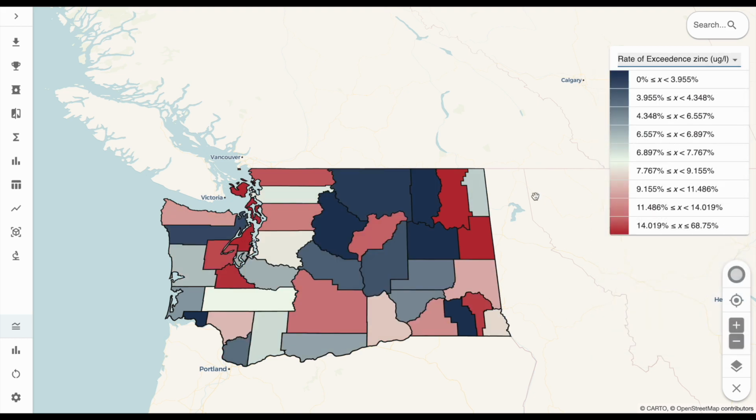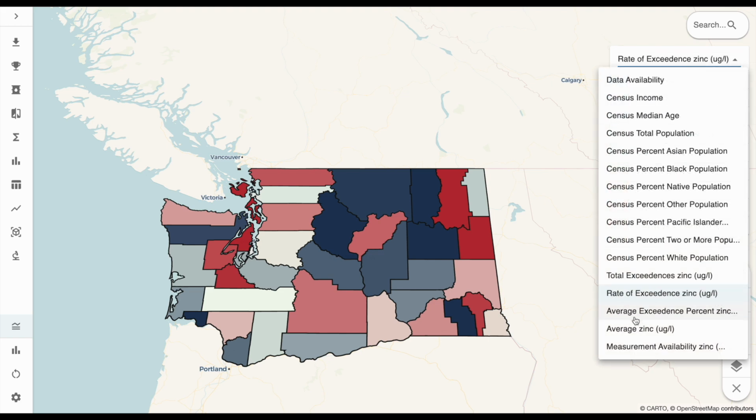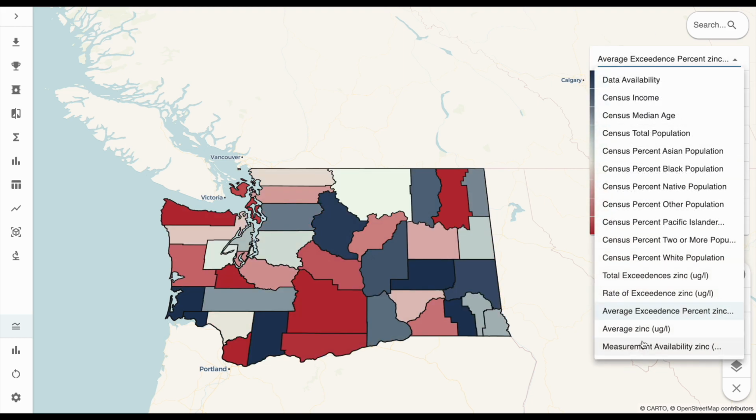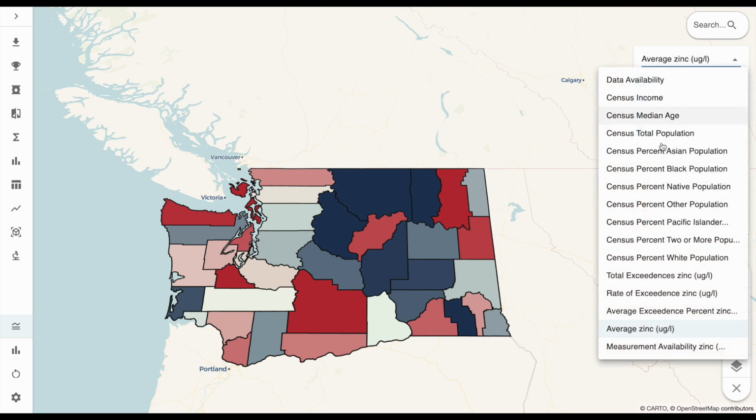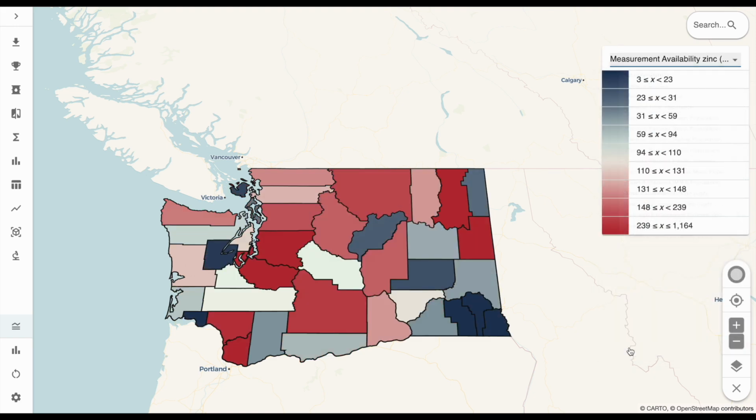The rate of exceedance is the number of total exceedances divided by just the total number of measurements for the zinc. So this is a percentage, and it is basically the percentage of measurements that were in excess of the standard. The average exceedance percent is on average how far above the standard the exceedances were. And we also get just the average for our measurement, which in this case is zinc, and the measurement availability, or the number of measurements for zinc.